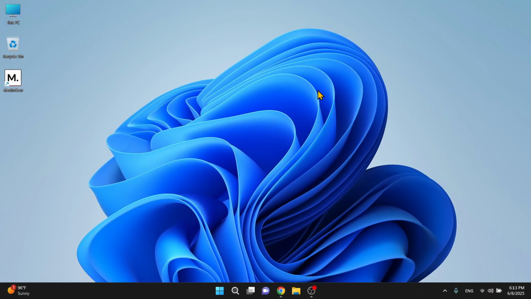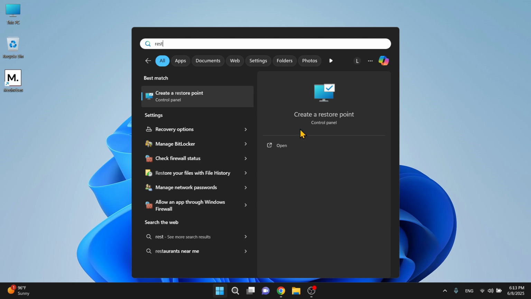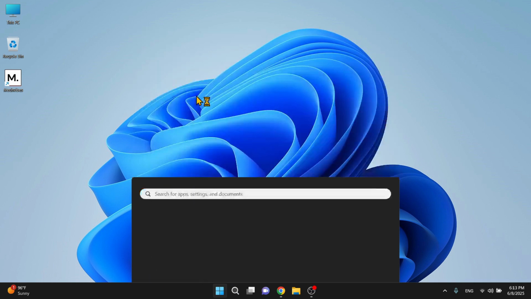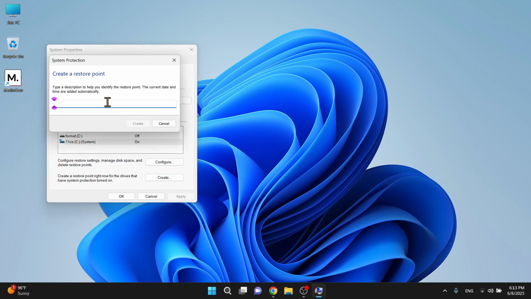Hello friend, let's learn how to create a restore point in your PC. Go to the Start menu, type restore, and here's create a restore point. Just click here, and after that you can turn this on in the system, and then this is my system, and just create, and you can enter here the latest date.